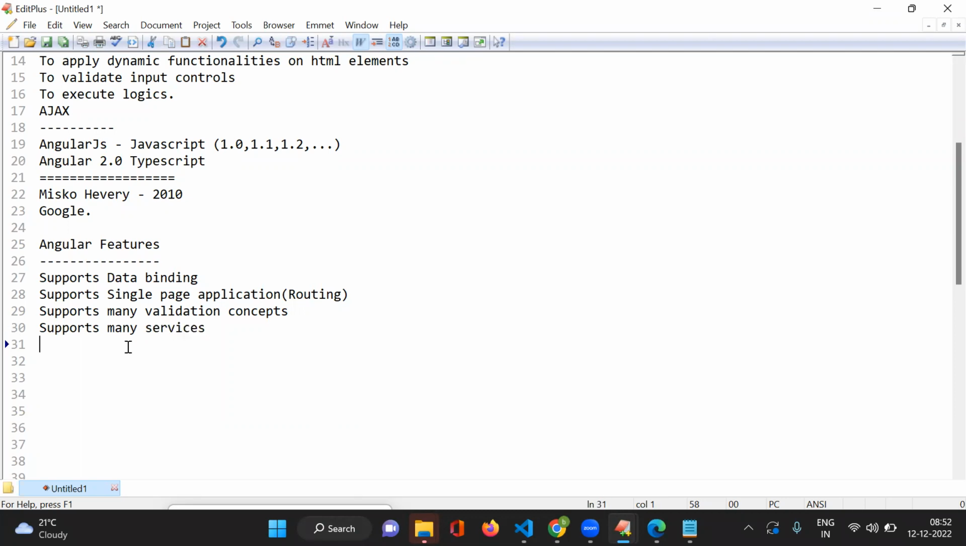Okay, next one. Angular supports many libraries. Different types of libraries we have here. Angular supports some third-party libraries to display data. For example, if I want to display the data in a grid view, table view or tree view, the different views I want to present, from that point of view we can take the support of third-party libraries. Different types of library support we have.